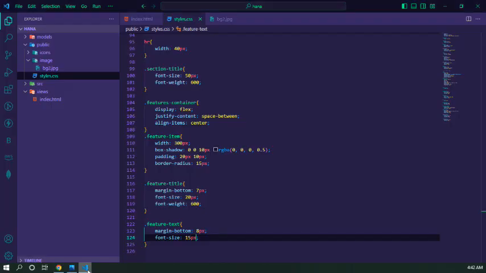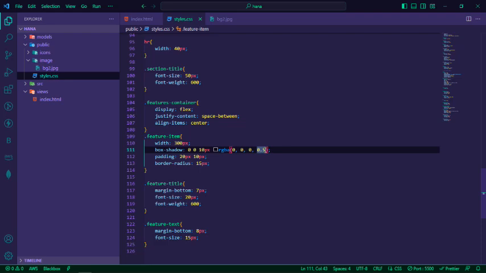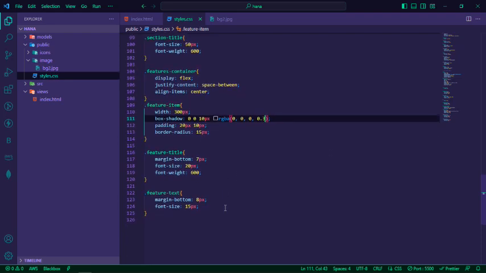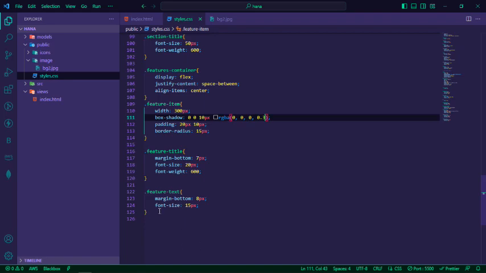So let's reduce our background a little bit. The opacity, let's make it 0.3. I think this is better.